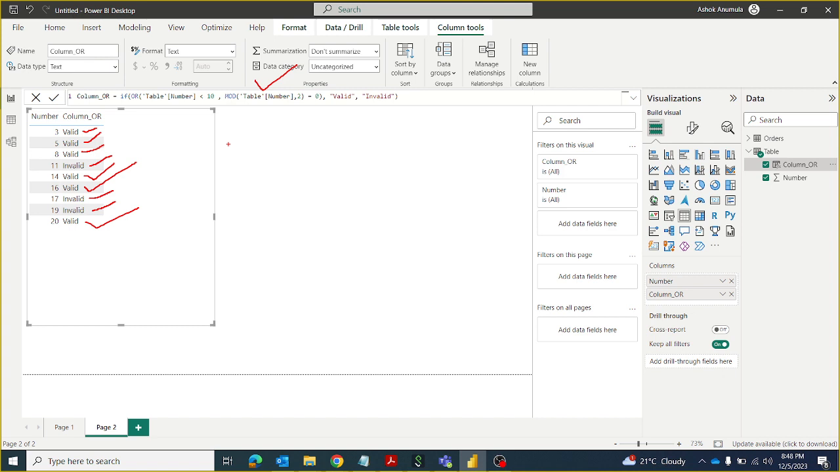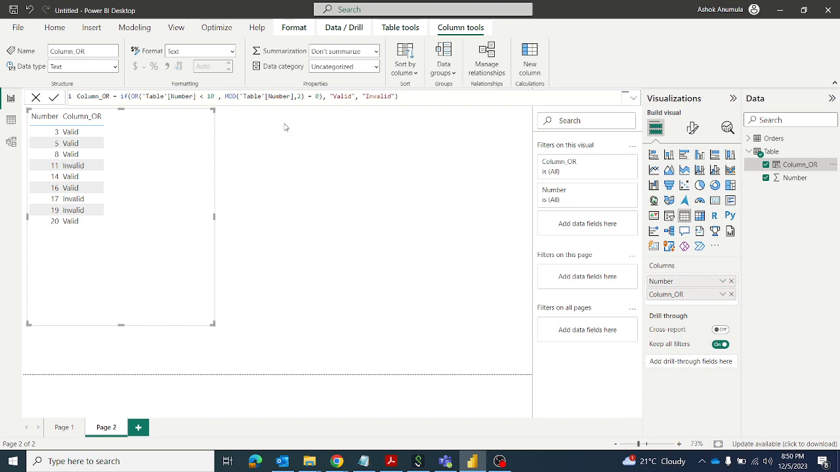Similarly, we will go for the AND condition. AND is also the same thing. So AND means both conditions should pass, then the output will be pass. Both conditions should be true, then the output will be true, right? So I'll use a column here. Then I'll paste the same logic here, and I will use AND here.